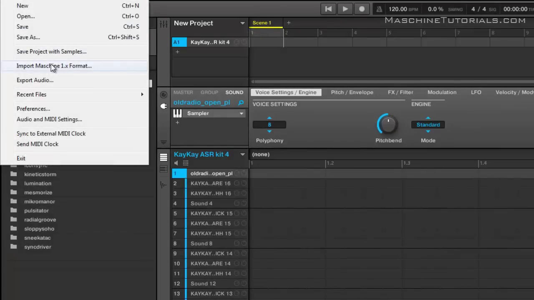I've never had any issues importing this way. It always recognizes all my kits. It always recognizes all the tags, recognizes all the samples, everything.